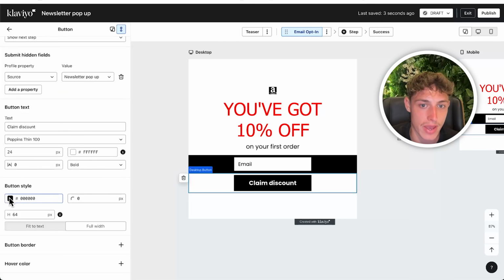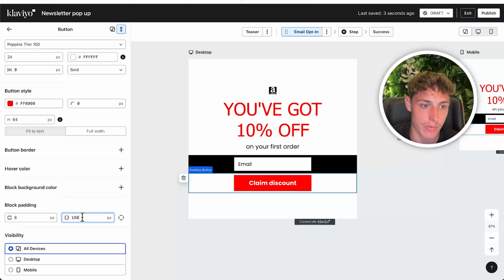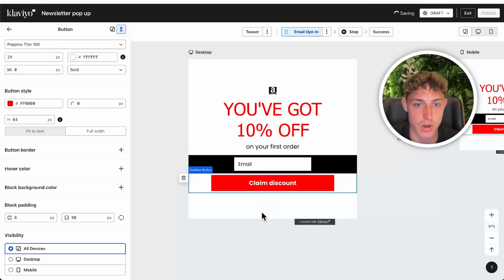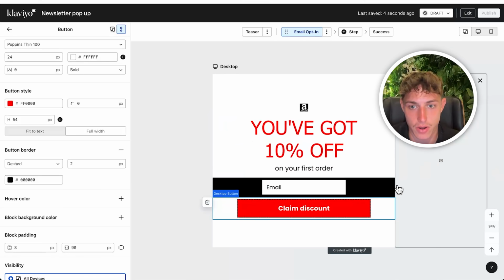You can, of course, go ahead, change the button style. Maybe you want a red button, whatever it might be. Literally all your style settings are over here. So just have a fiddle around with these. You can change the actual block padding as well if you want a longer button. Just have a look through all of these. I'm not going to go through all of them, otherwise, we'll be here all day. See, that is how we've made our nice ugly pop-up.